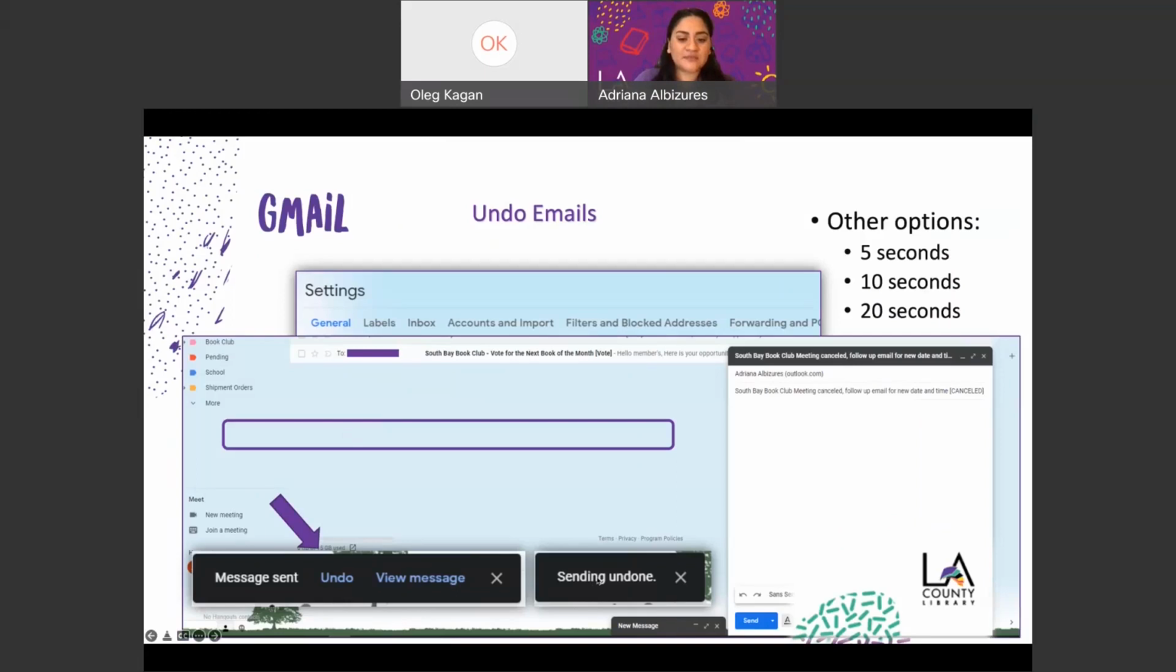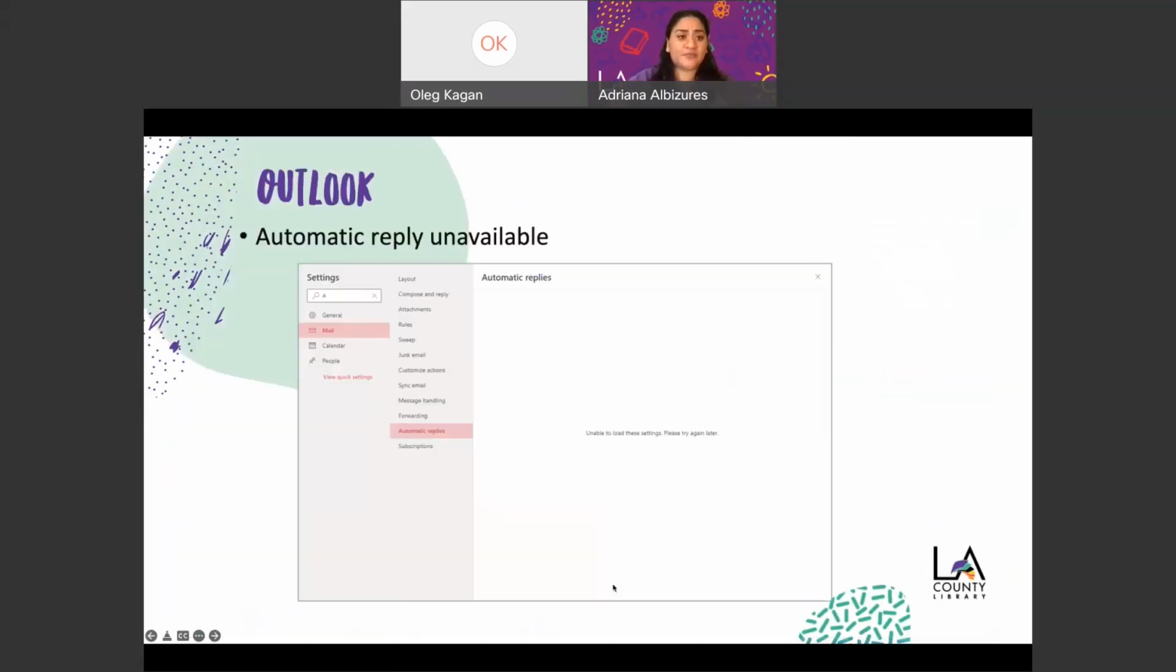And here at the bottom, I have an enlarged version of what it looks like. It's actually a lot smaller. It's about in this area where the tree is. But you can just click undo and then it'll give you a message saying sending undone. So this is what I like about undo emails.